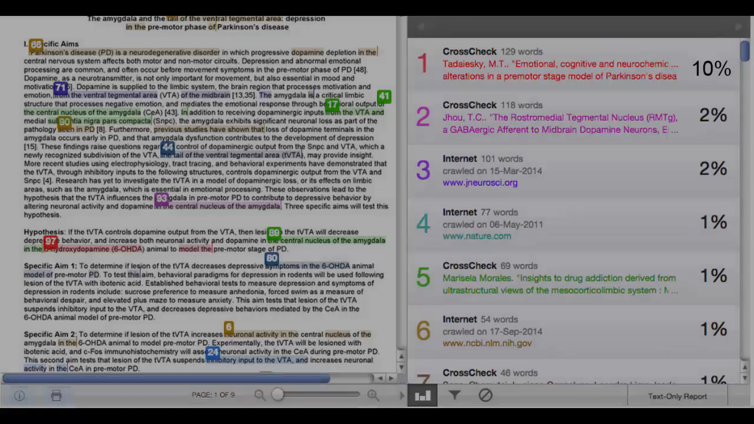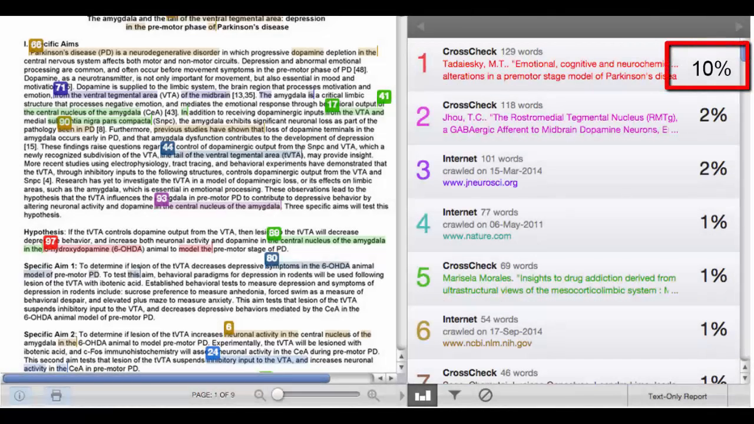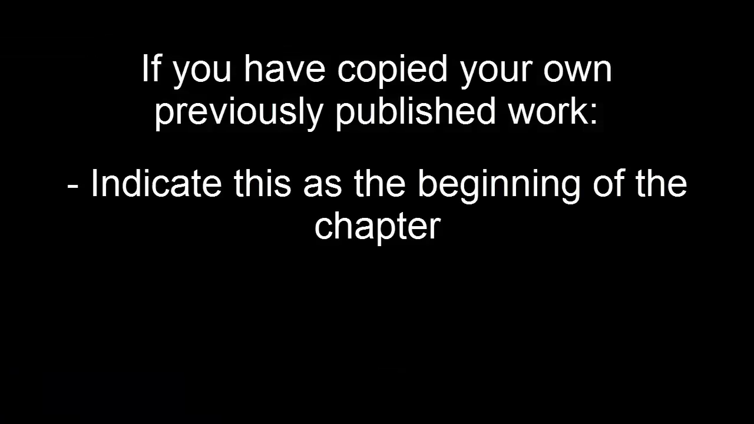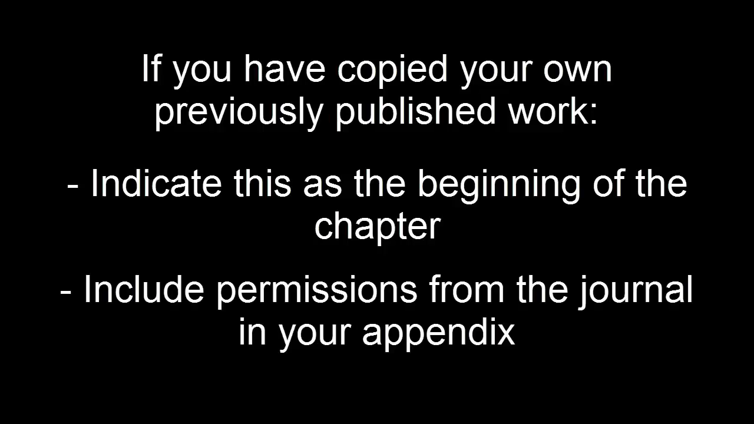Now comes the hard work, editing your document to eliminate direct overlaps with other work. Usually this means including proper citations or improving your paraphrasing as to not match citations as closely. You could also have copied your own previously published work. If this is the case, you will need to indicate this at the beginning of the chapter, and you will need to include permission from the journal your work was published in your document's appendix.